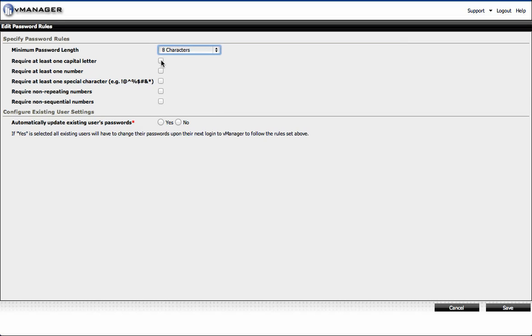You can require at least 1 capital letter, 1 number, and 1 special character. We also allow things such as require non-repeating numbers and non-sequential numbers. And then finally, since you're possibly enforcing password rules after some users have already been set up, you can automatically update existing user passwords. What this means is the next time they log in, the user will be forced to change their password to meet these rules.